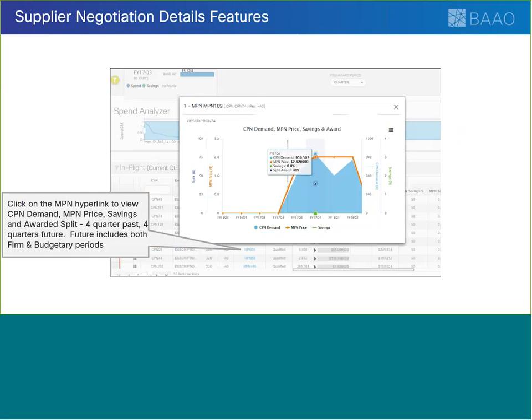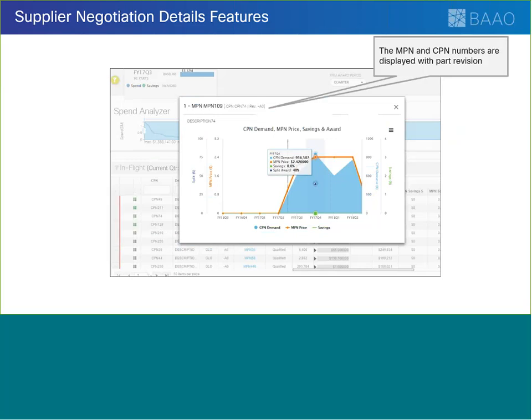Clicking on the MPN hyperlink allows you to view CPN demand, MPN price, savings, awarded split for 4 quarters in the past and 4 quarters in the future. Future includes both firm and budgetary period. This is a particularly helpful way to take a look at your history, where you've been in relationship to your current situation. You can hover over points in the pop-up graph to view the specific values for each given quarter. We also provide the MPN and CPN numbers along with the revision and description in this pop-up.